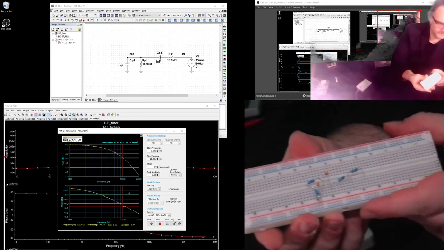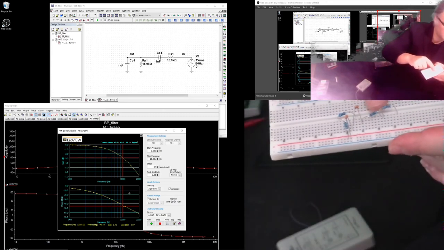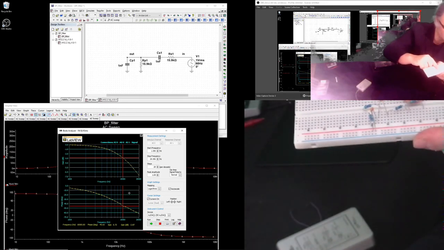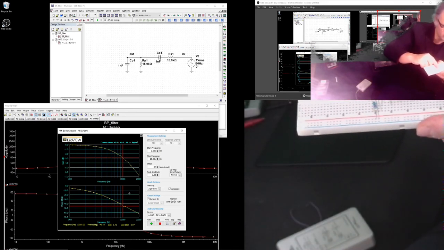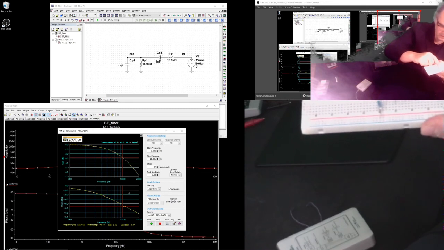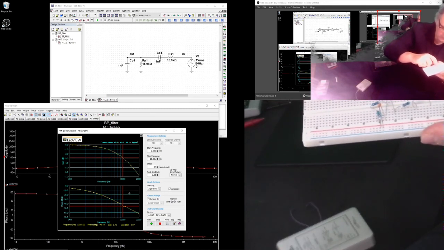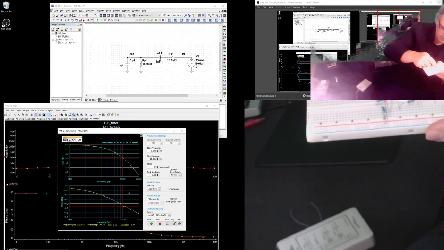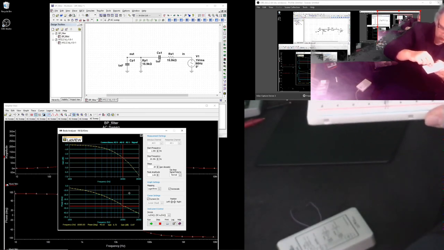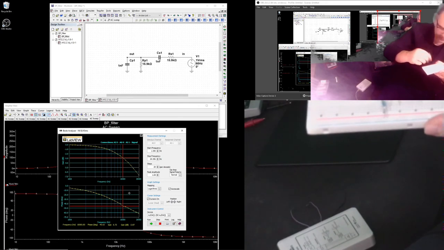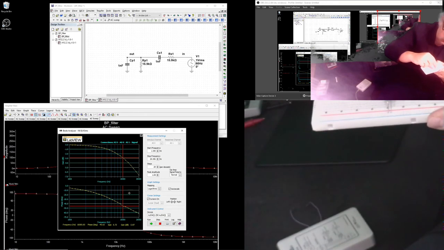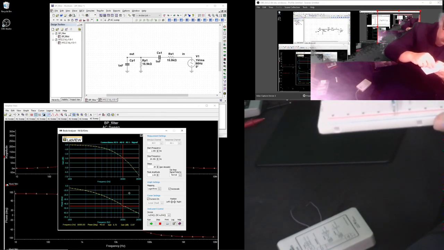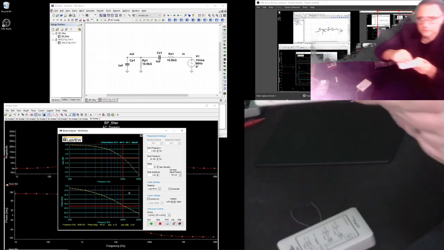So this is the high pass stage, the 15.9 kilo ohm in series with 1 nanofarad capacitor. This will be the output node here. So from here we have 15.9 kilo ohm to ground, and from here to ground a capacitor of 1 nano, so two resistors, 15.9 kilo ohm to ground, and one capacitor of 1 nano.